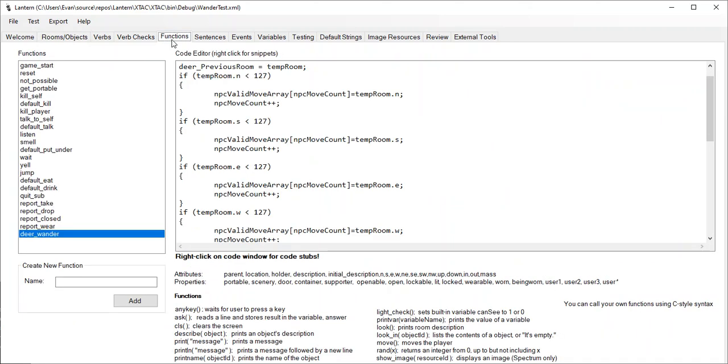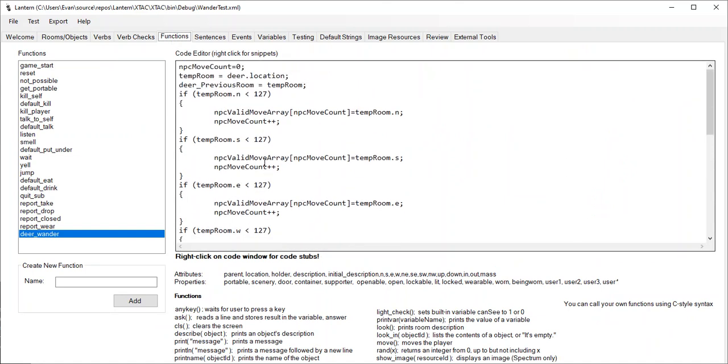Now let's go to our move function. Notice we have a variable called deer previous room, right? When we dropped in this code, Lantern created this variable for us. This says where the deer was before we moved it. So what we can do is, after the deer moves, we can say, hey, is the deer in one of these rooms where it's not supposed to be? And if it is, we can back it up and make it try again.